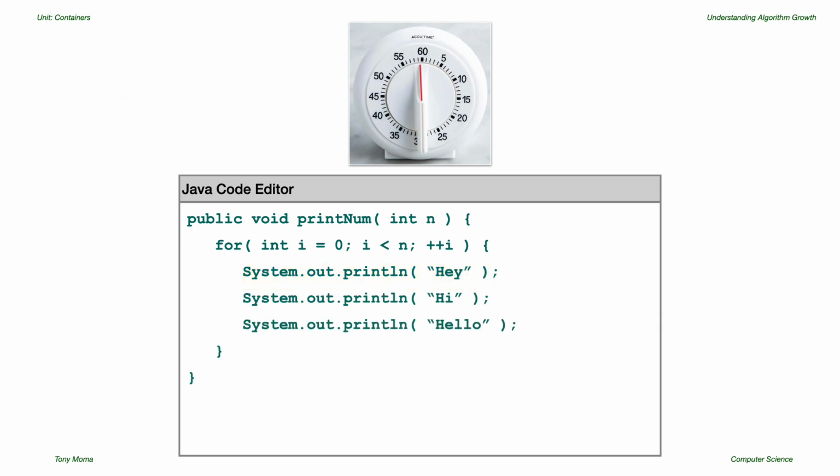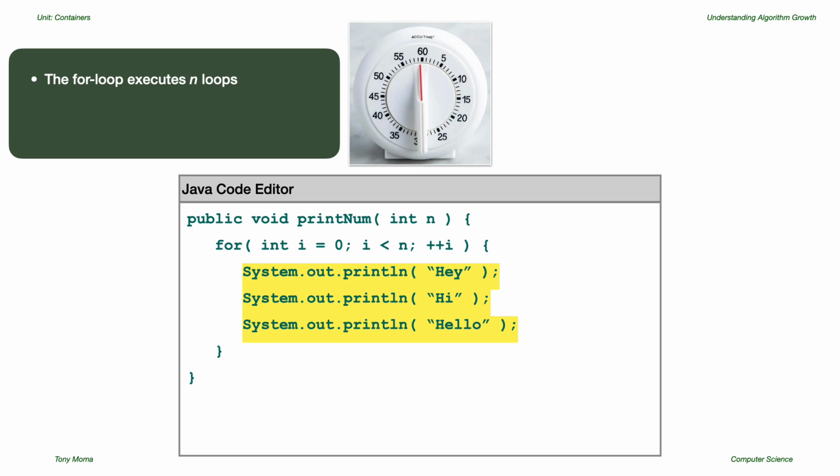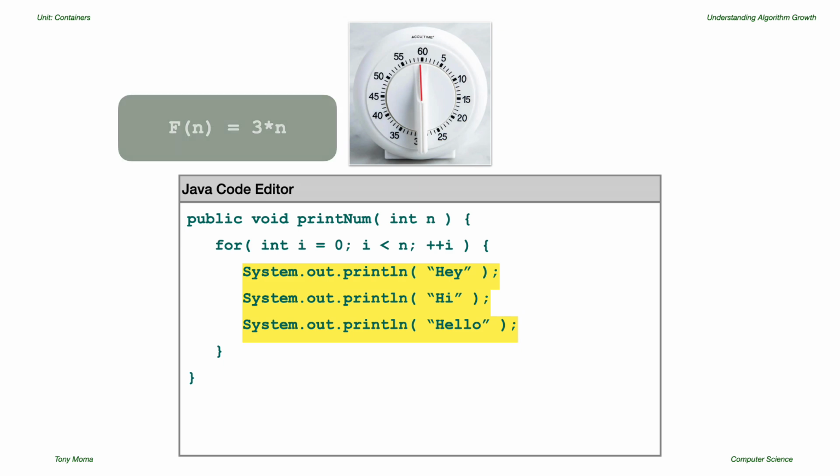Next example. Here we have another for loop, but this time it contains 3 statements inside the for loop. How do we count it? Well, once again, by looking at the loop header, we know that the for loop will execute n loops. And we also know that the loop contains 3 iterative statements. Henceforth, the running time for this method will be equal to 3 times n, 3 times the number of loops.